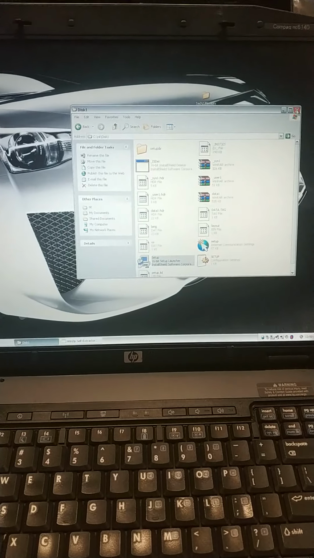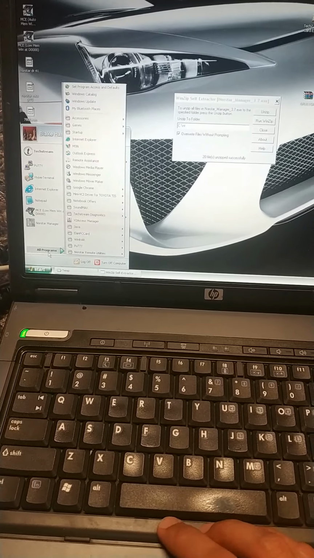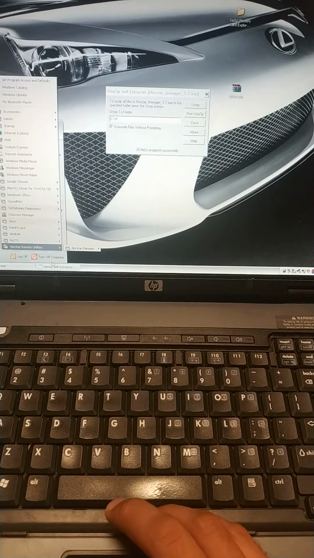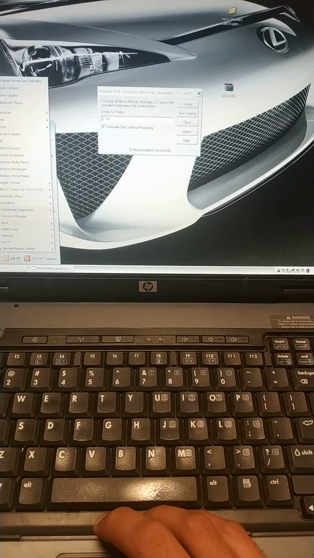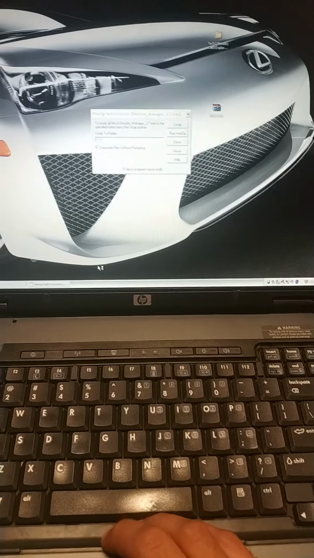Okay, then you go to the start menu, applications, or all programs, I guess. Northstar Remote Utilities, Northstar Manager.